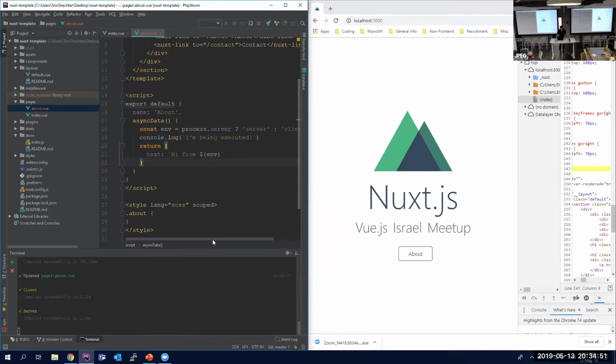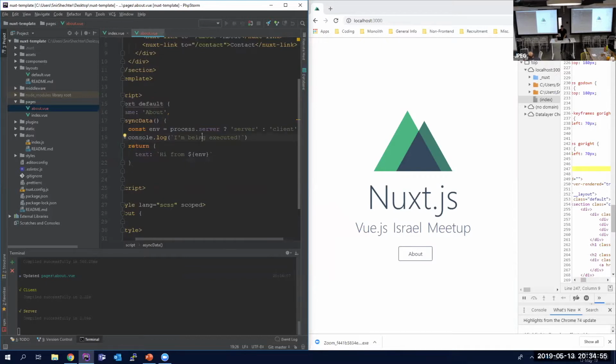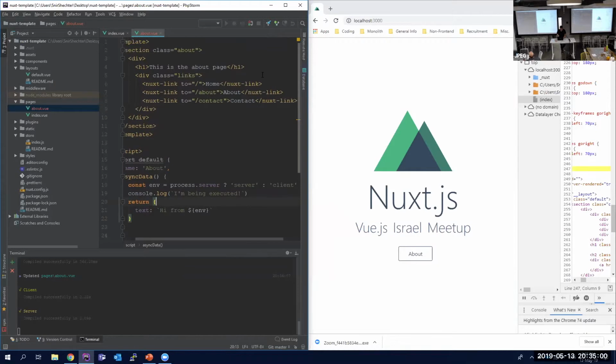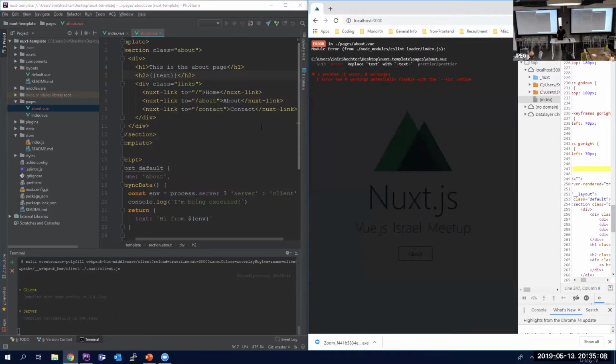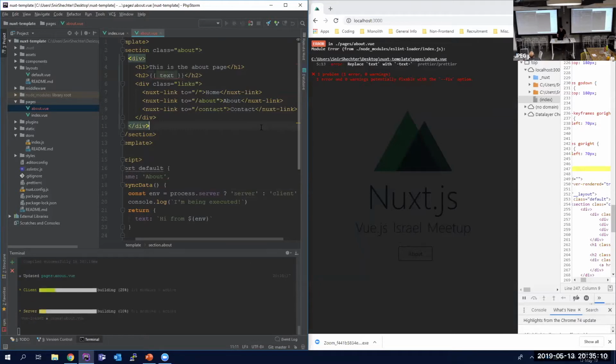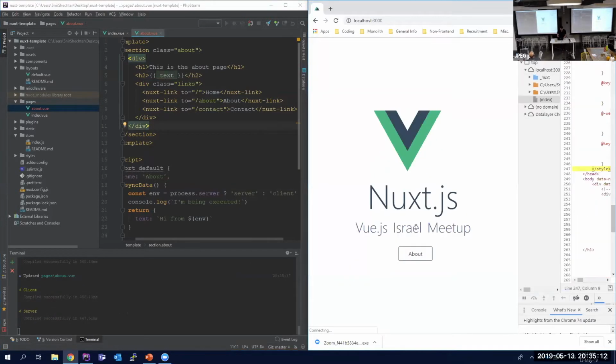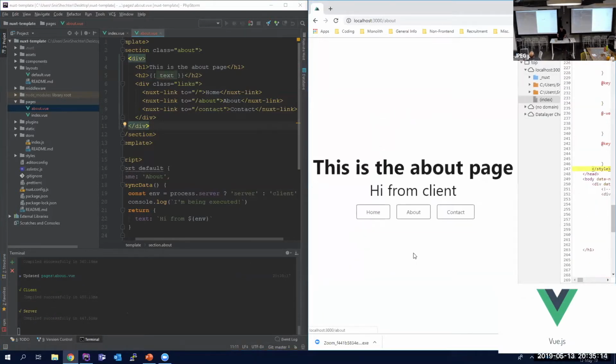Okay, so this is the async data. It's a normal Vue component, as I said, and async data is a function, and I'm calling the console log and returning a text, hi. And let's put it in the page. Put in H2, and I'll put in text, and of course, prettier, my worst nightmare.